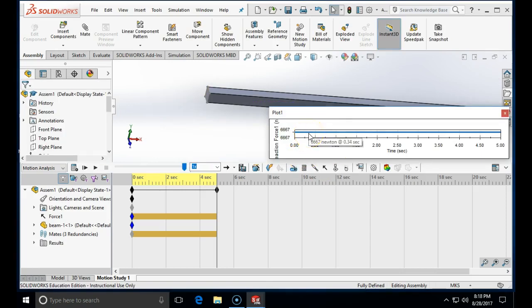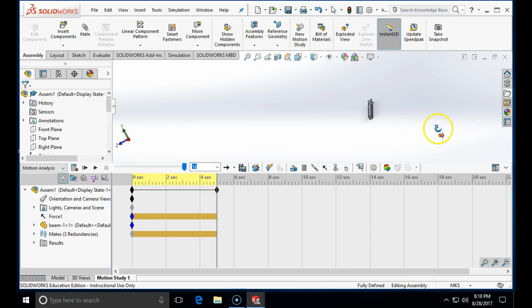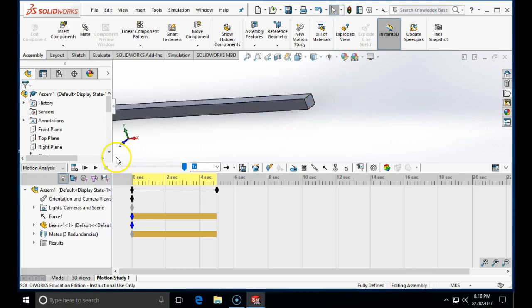And this is the 6667. So, what is it? 6.67 kilonewtons, exactly what we calculated by hand. Now, let's see what is the resulting force in the right. If I return it here, so that will be on this edge.